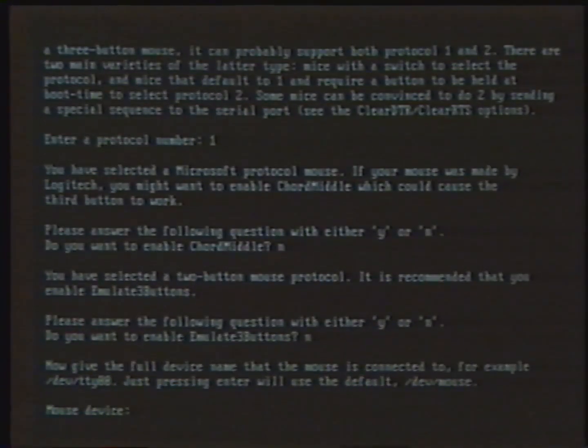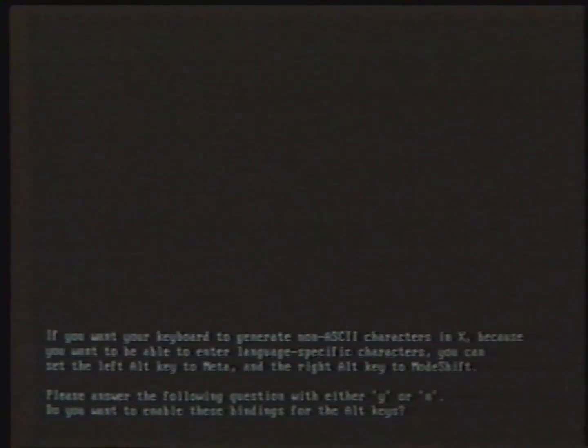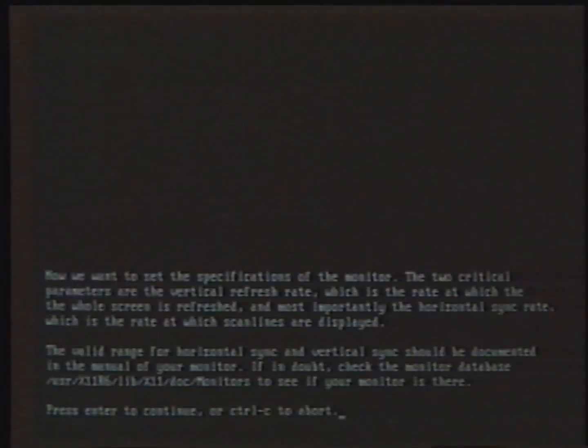It wants to know what type of mouse I have or where it's connected. I can just go ahead and press the default here, /dev/mouse. I don't have to enter anything. It wants to know if I want my keyboard to generate non-ASCII characters in X. I don't want to do this. I don't want to change the key bindings.